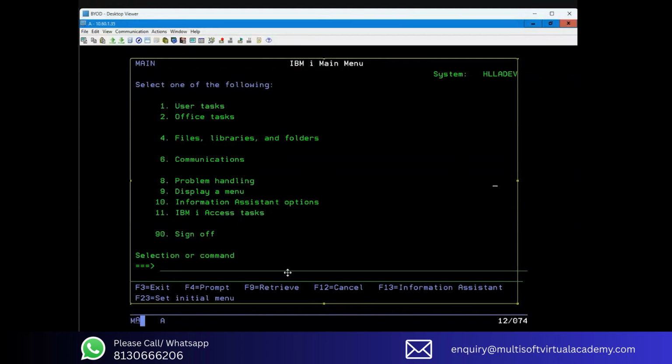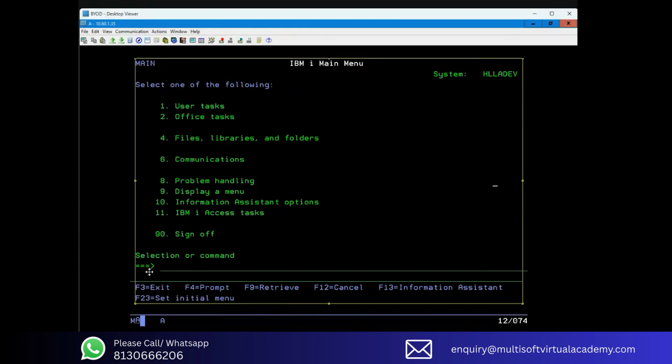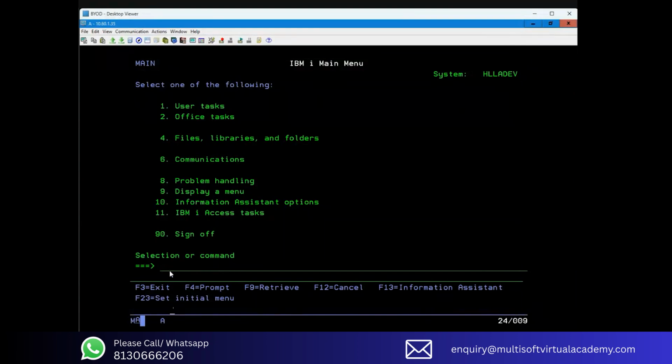Selection or command. Can you see the green line here? This is known as command line. Here we give instructions, here we give commands. This 90 is a command. What will 90 do? 90 will sign off.